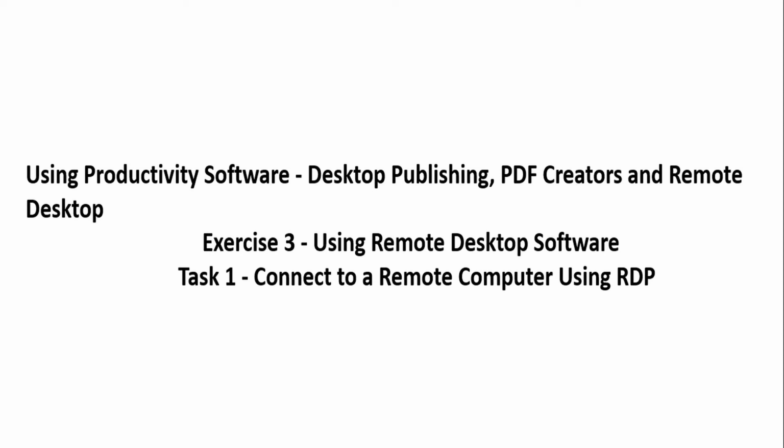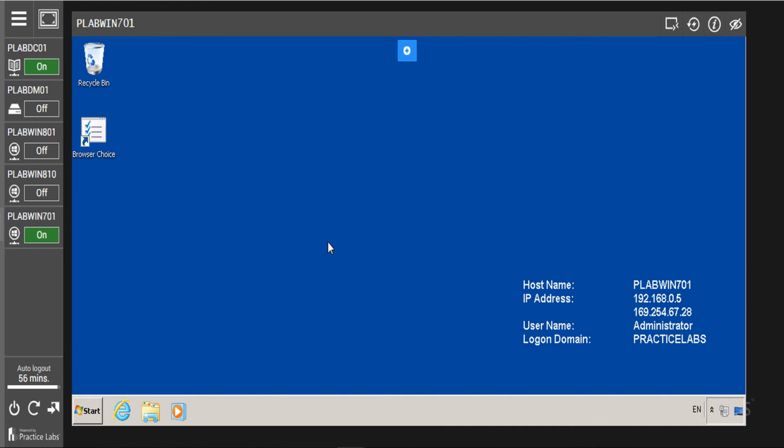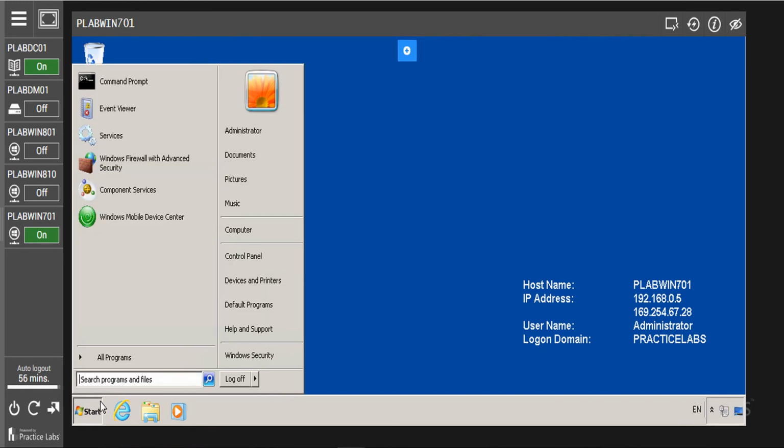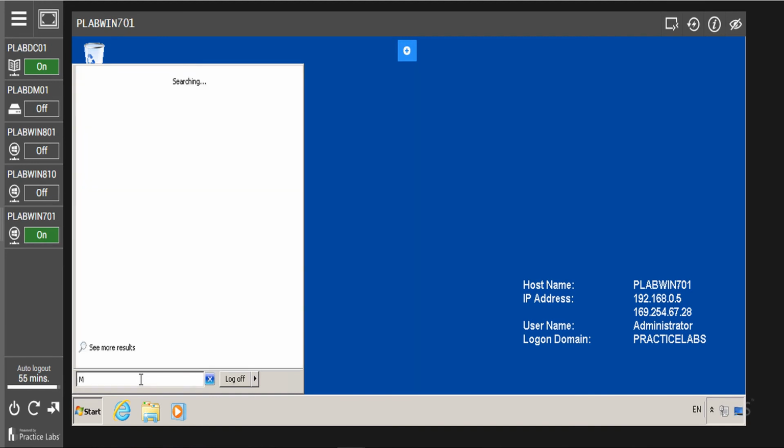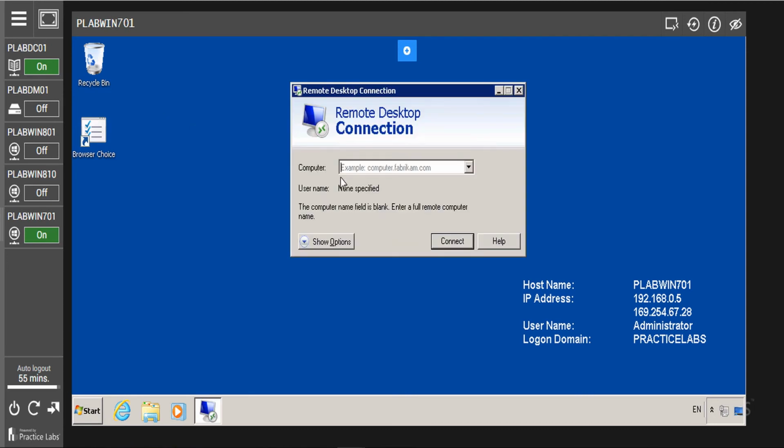In this task, connect to a remote computer using RDP. We are going to configure the RDP settings on our Practice Lab Windows 7 to access our Practice Lab DC01 remotely. We are going to move into our portal. Okay, now we're back in our portal. We're going to click on Start. We're going to click on this Search Programs and Files. Click on it. We are going to type MSTSC. We're going to click on the program. Click on it. This takes us to our remote desktop connection.